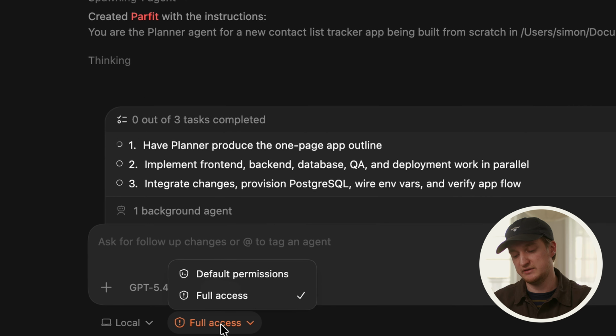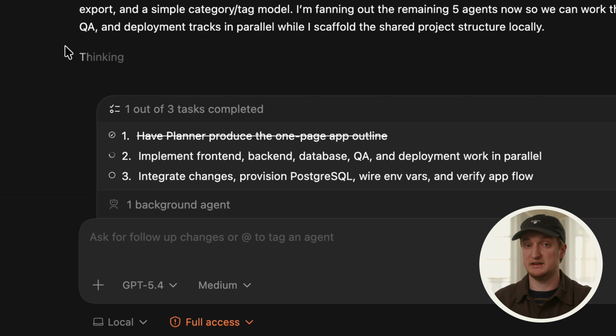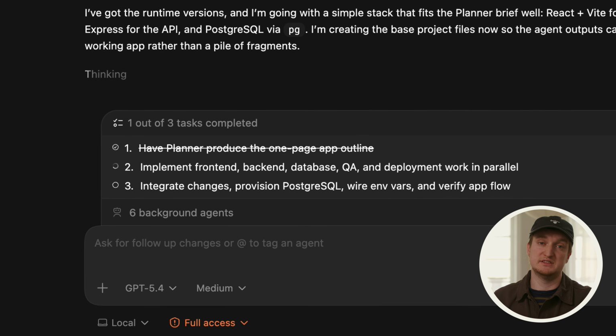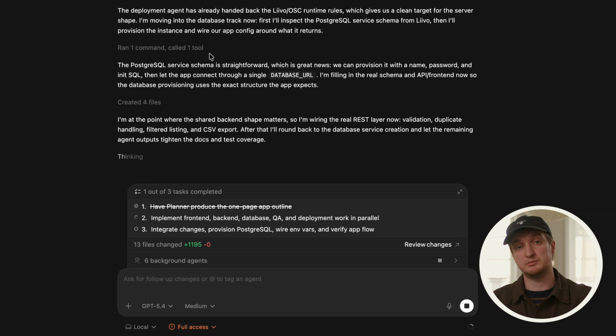And as you can see, I've given it full access. This would be on default permission in the beginning. Then you have to accept each thing that it does. But I have never had any problems that it breaks something, so I just do it with the full access. And as I mentioned, it will also prepare everything for Liivo.